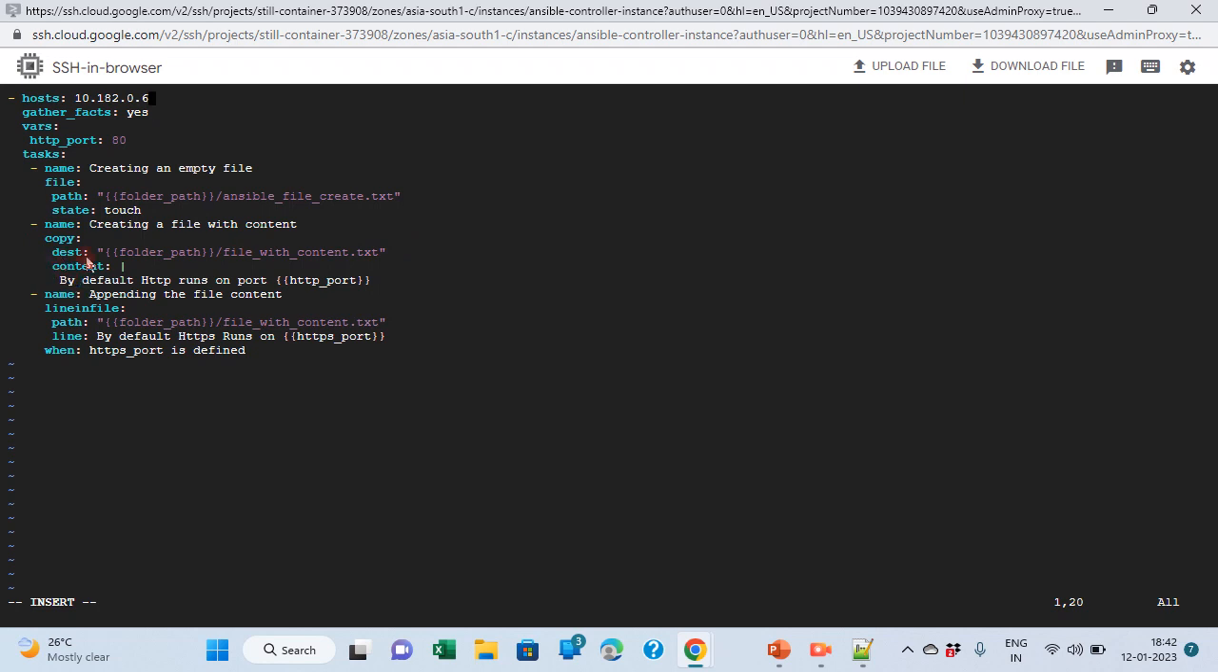It has 2 parameters. One is the destination where the file has to be placed. Here the destination means the destination on the managed node. And the content defines the content. The next module is lineinfile. It has 2 parameters: the path of the file to which the content has to be appended, and the line which has to be appended, which is here. If no line is available in that particular file, it is newly written. If a line is available, the line is attached at the end.